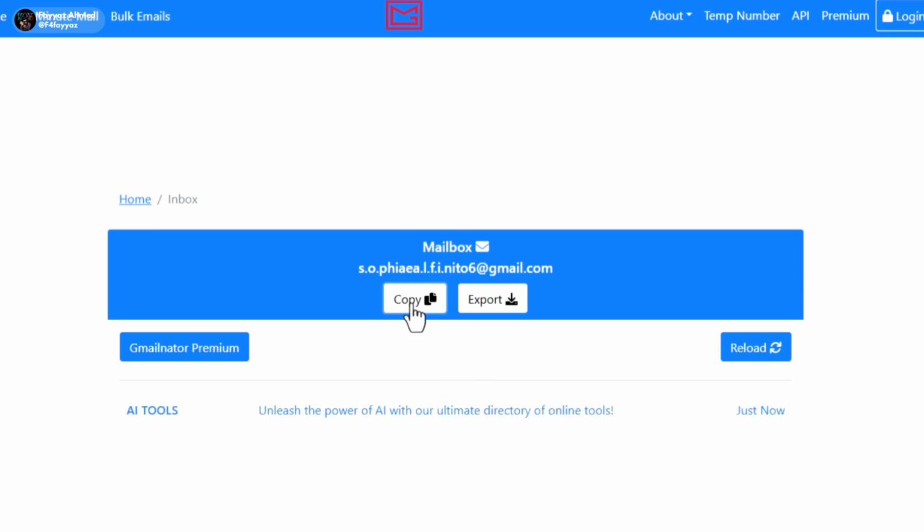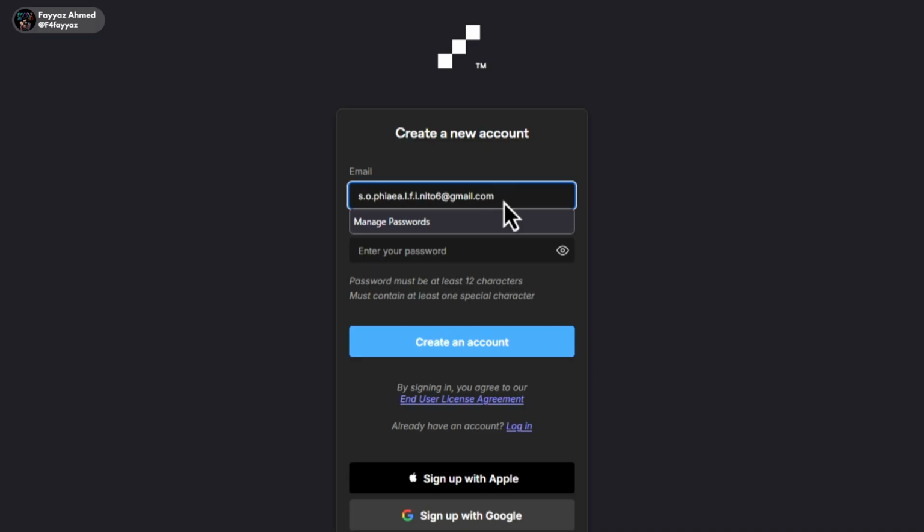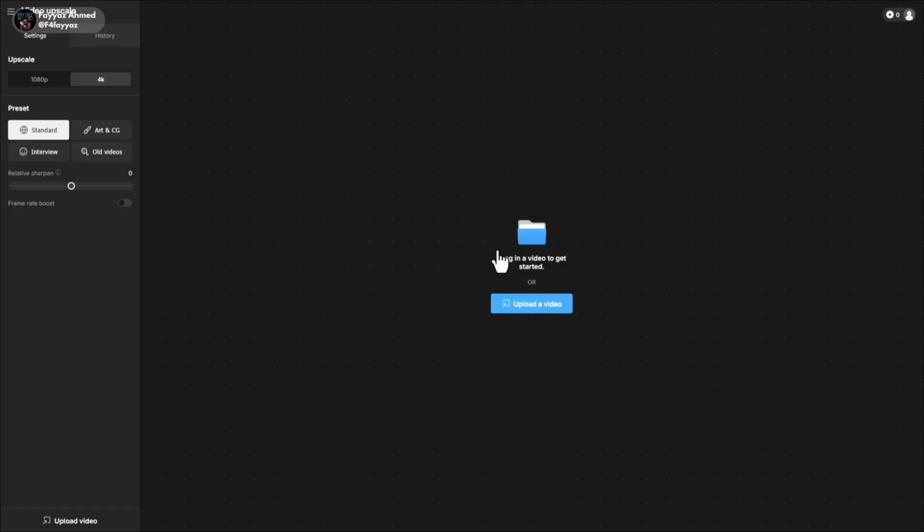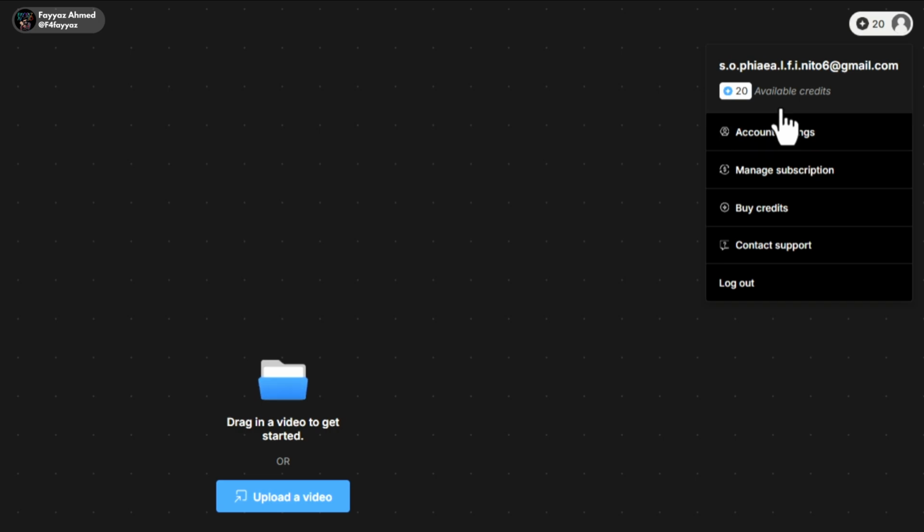Copy the temporary email and paste it here. Then set a password and click Create Account. And done. You can see the account is created successfully and we instantly got 20 free credits. You can repeat the same process to get even more.